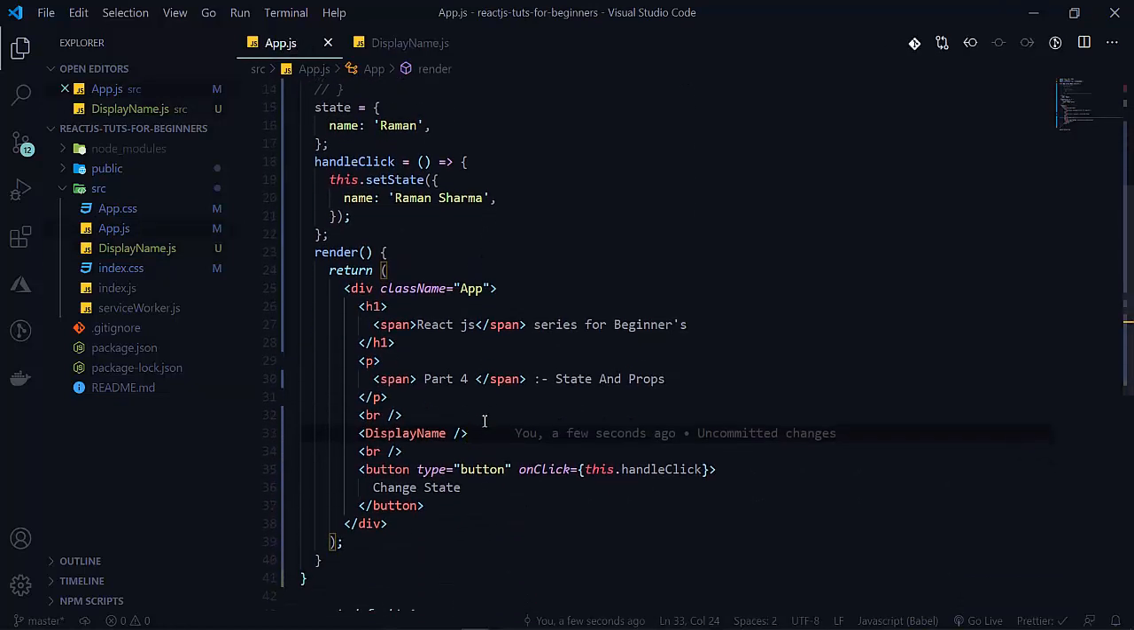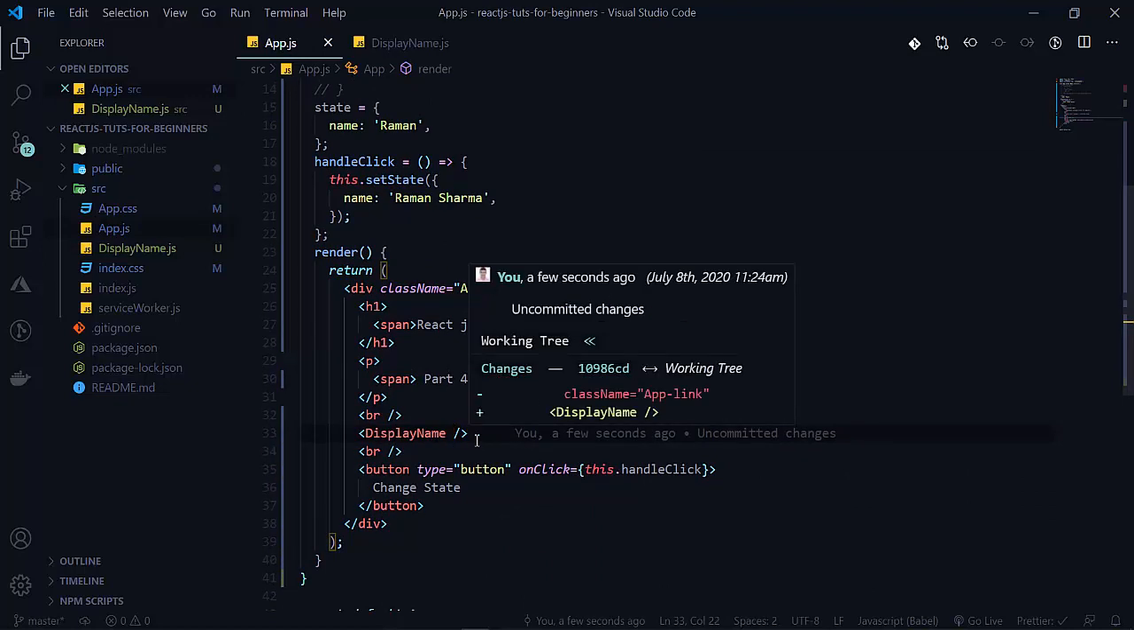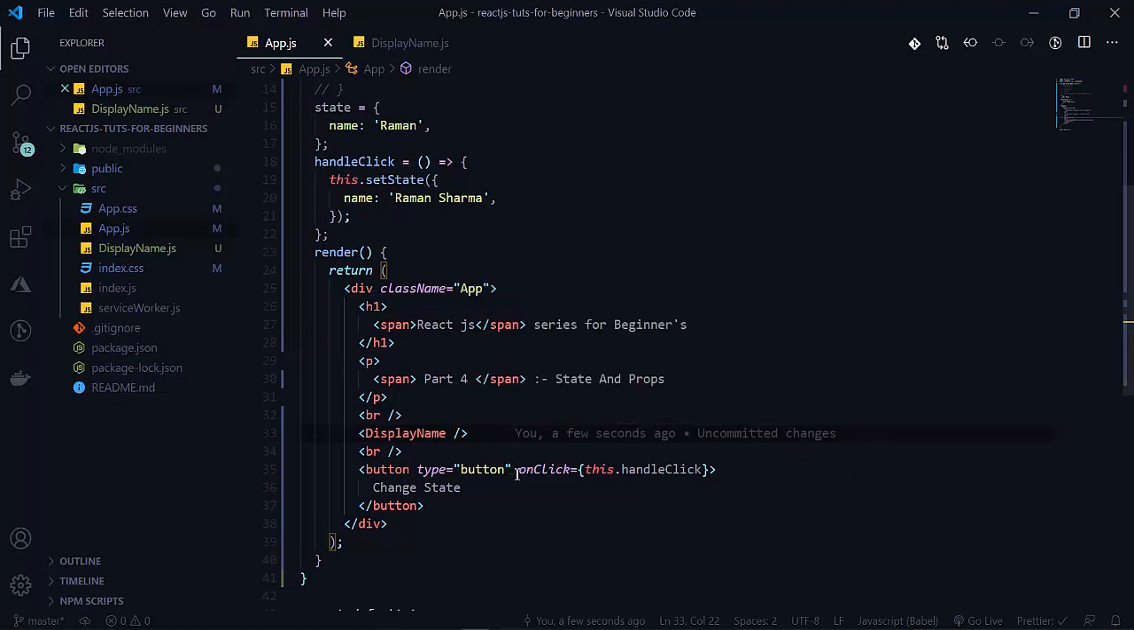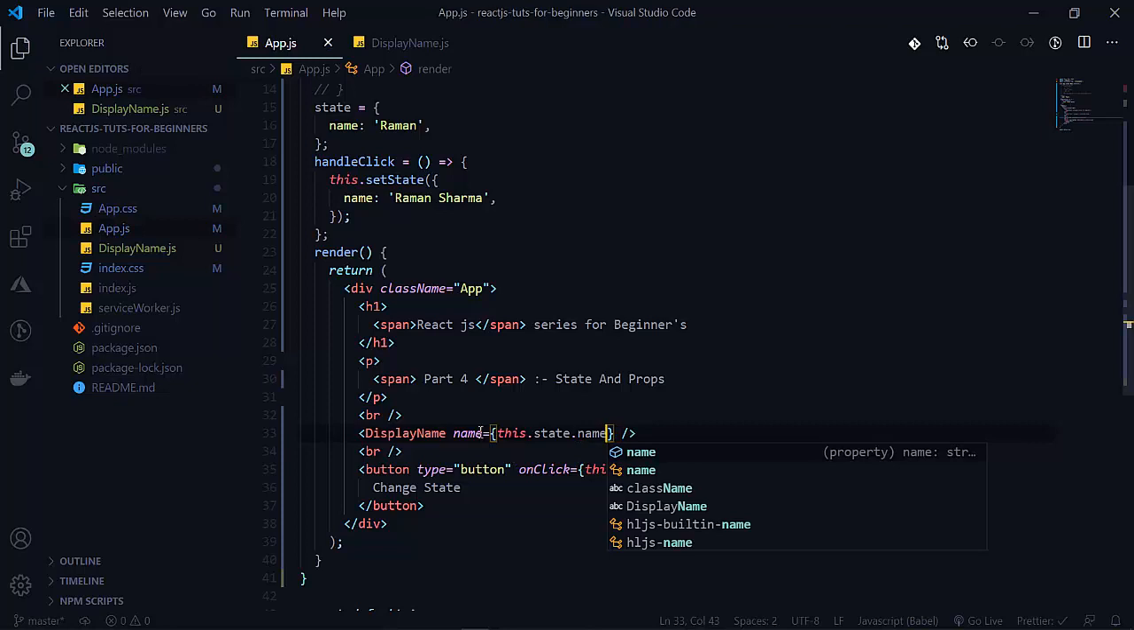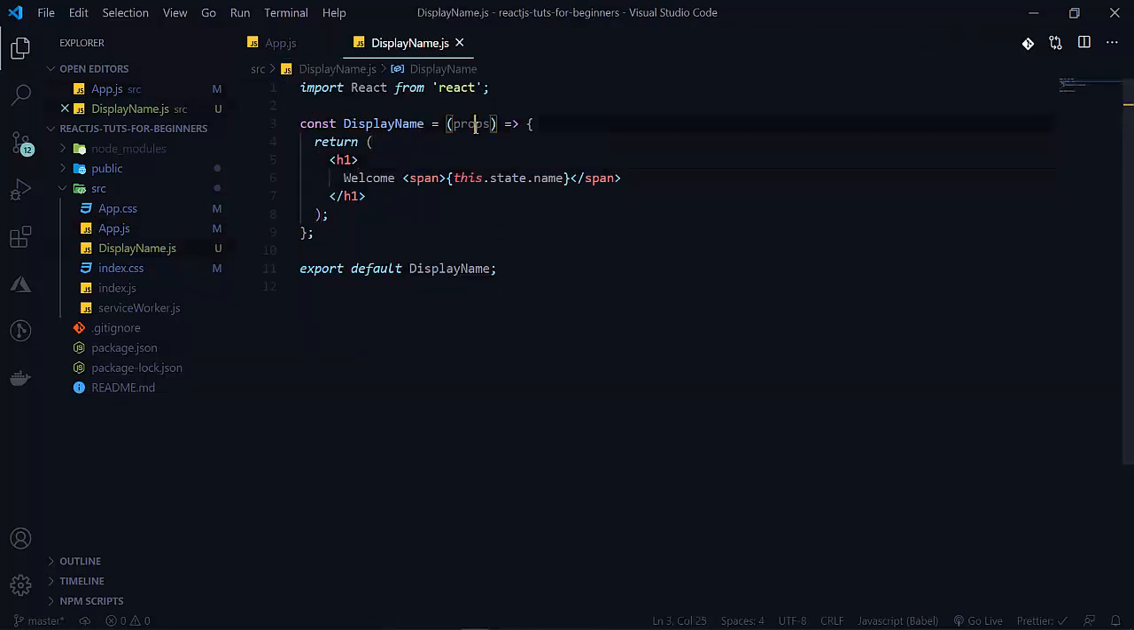So here we will pass properties as arguments. Here will be name equals to, and then a dynamic value, because this is a dynamic value. So there will be a name, and here will be this.state.name. Now this name will be available as props here.